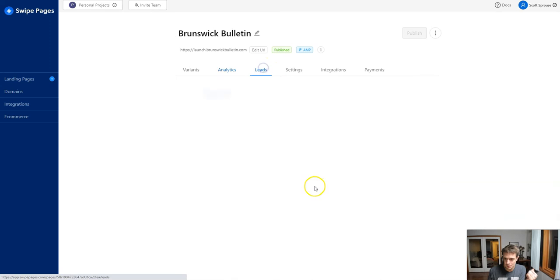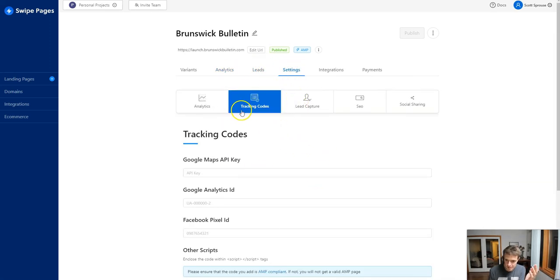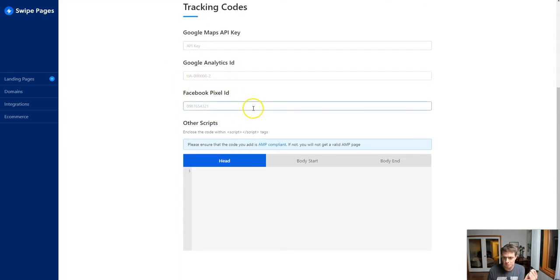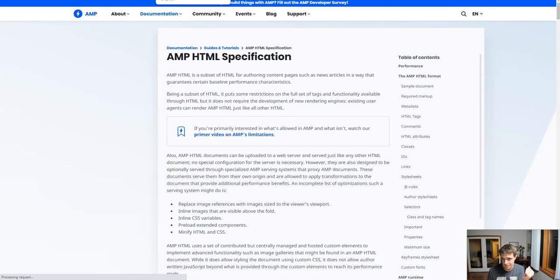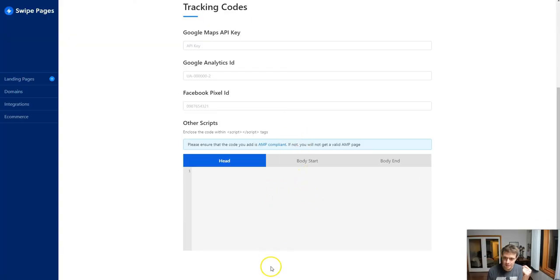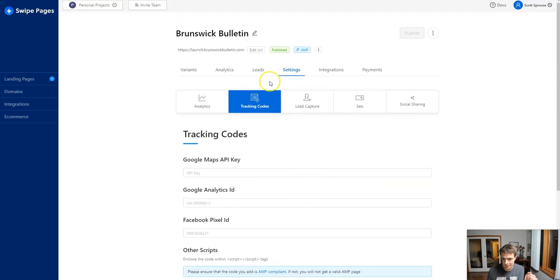And then we can come up here to leads. We can see the leads. So far, we don't have any leads. We've got our settings, tracking codes, Google Maps, Google Analytics, as well as a Facebook pixel. So this is all fantastic. However, you do have to know a little bit about AMP. They'll tell you to make sure your header codes are actually AMP compliant. I'm not going to read that to you, but essentially, if you're going to use any custom scripts, they need to be AMP compliant. But you can put in any of those scripts there.